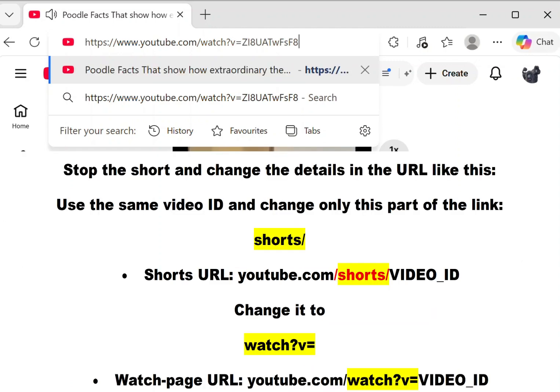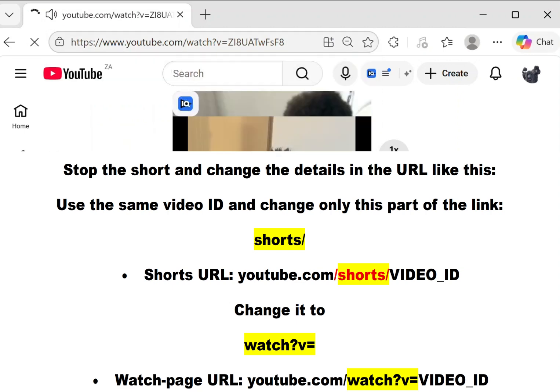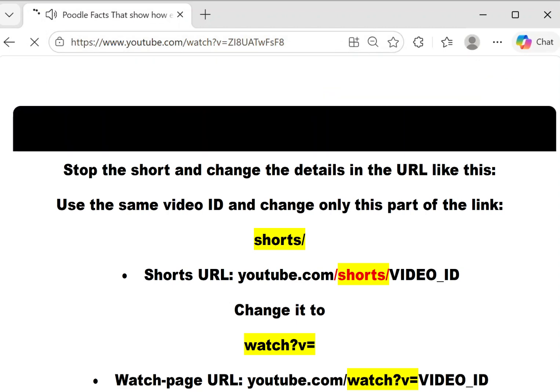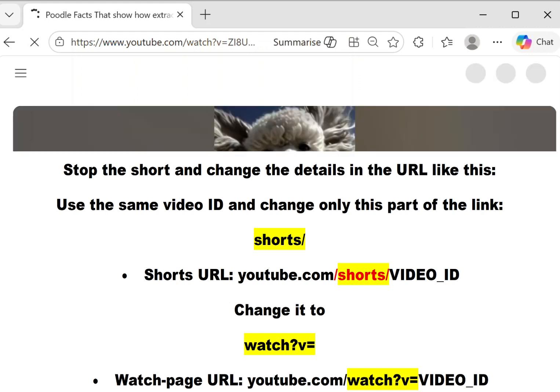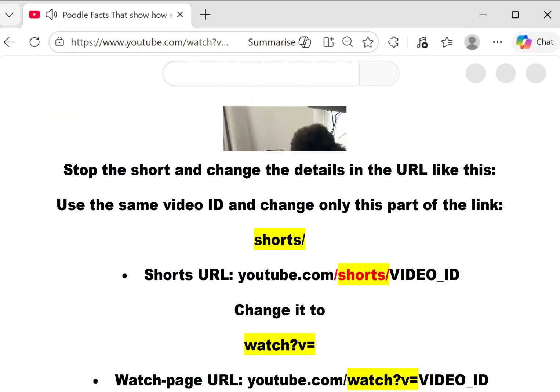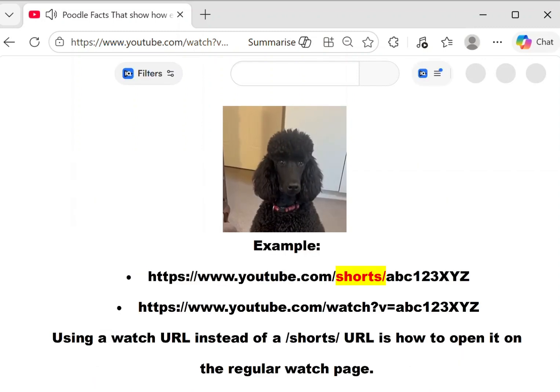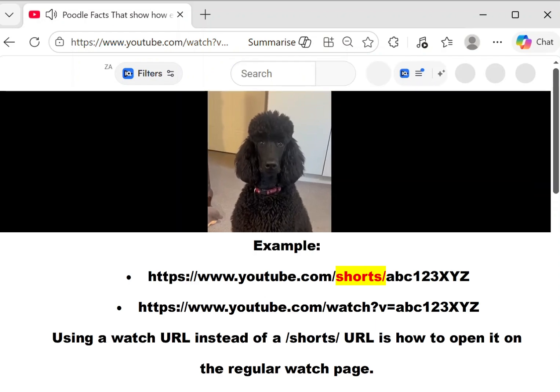Stop the short, change the details in the URL shown, like use the same video ID and change only the part of the link that says shorts, as per this message. Change it to watch?v=, just like that. Leave the video ID and press enter.